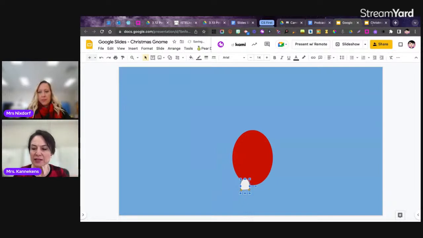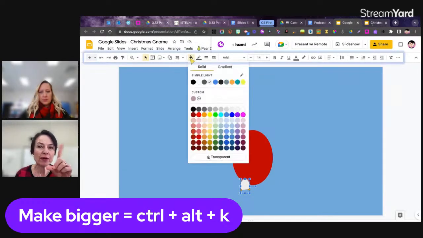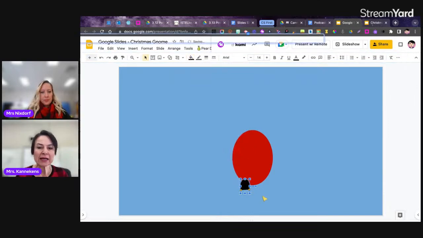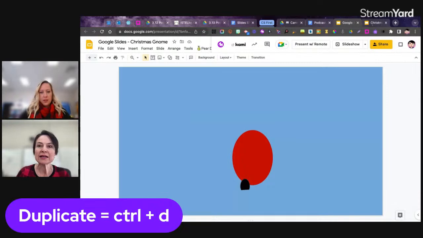Now, I want these shoes to be black. So I'm going to go back up to my fill bucket and I'm going to make it black. And then I'm going to use another shortcut to give him a second shoe. I'm going to go Control-D. D stands for duplicate or double. So Control-D. Whoops, do you know why that happened? I didn't have the blue box around it. Control-D. And then I'm going to move it over about to where I want it.